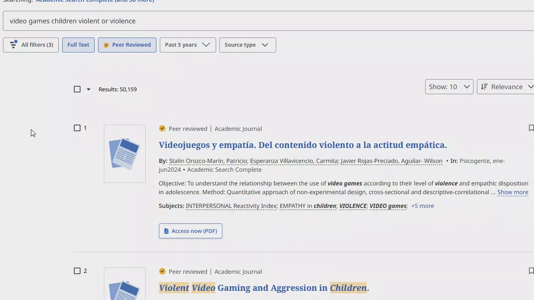There's plenty more to learn about them. If you do have more questions, feel free to reach out to me, Alex Kirby, at the library, and I'd be happy to help you out when it comes to searching and finding information in the library databases.